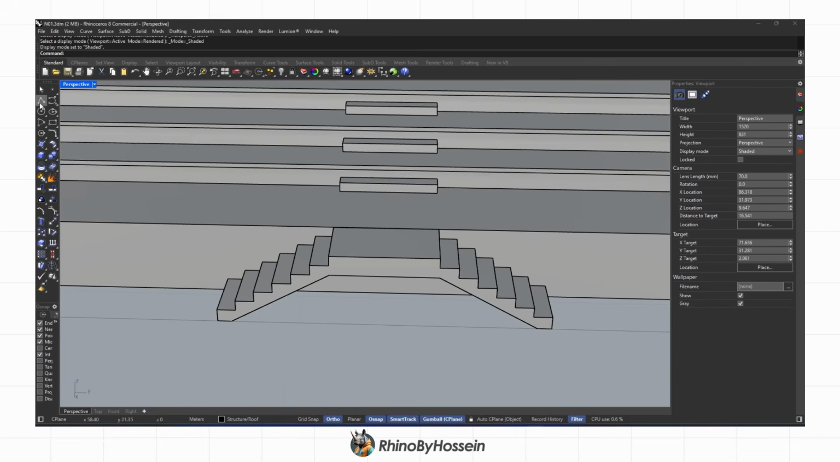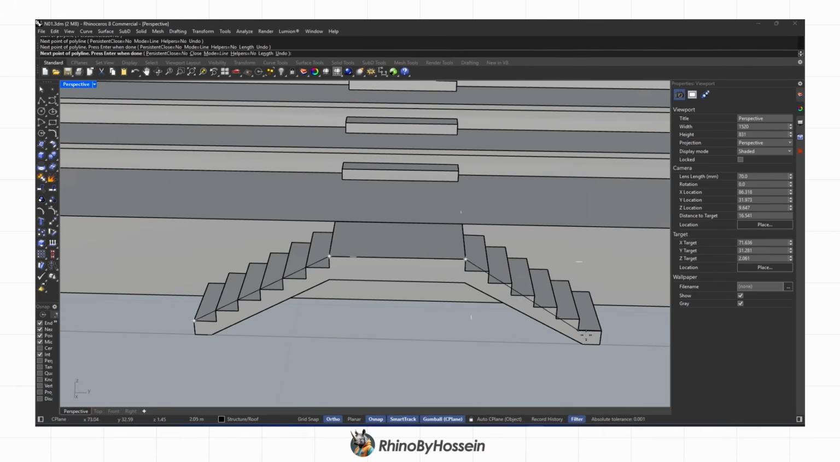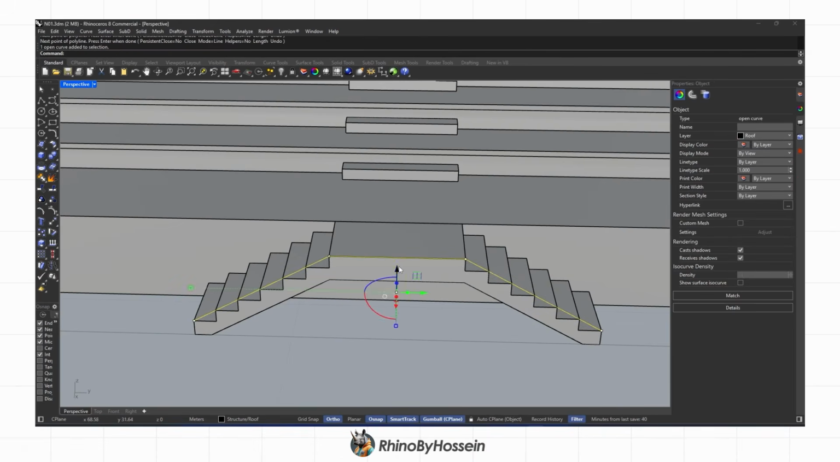Next, let's model the railings. If you want to do this directly in Rhino, the process is actually quite simple. Draw the railing lines both vertical and horizontal, and then use the pipe command to give them a circular profile.